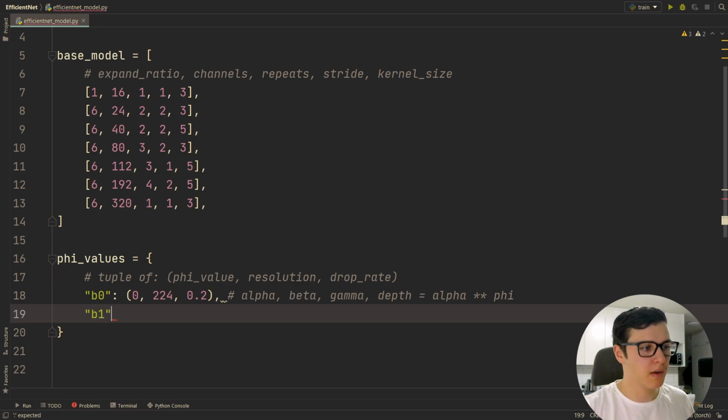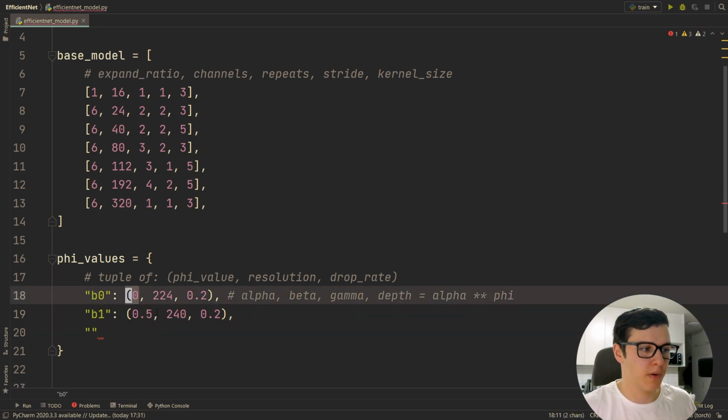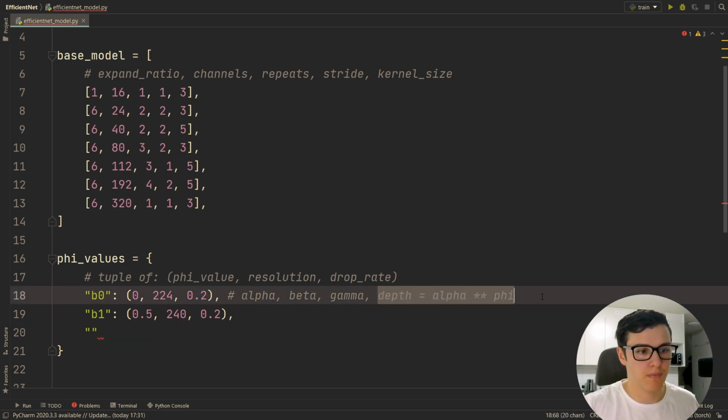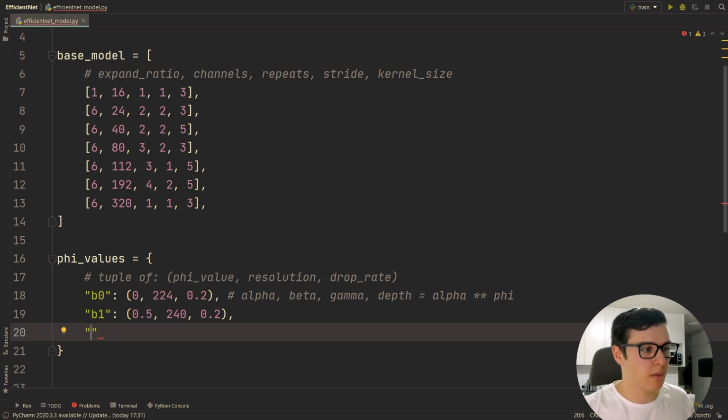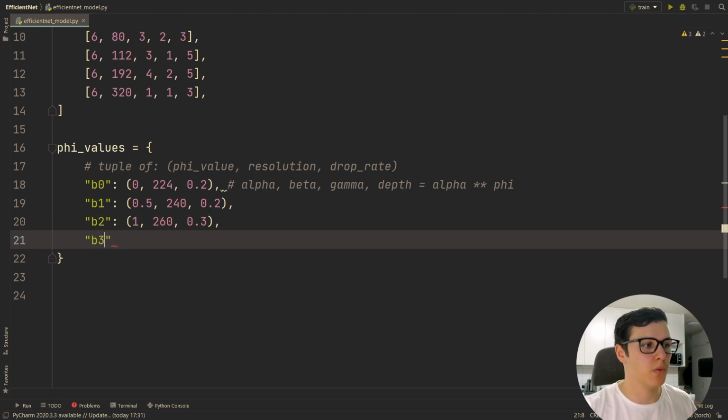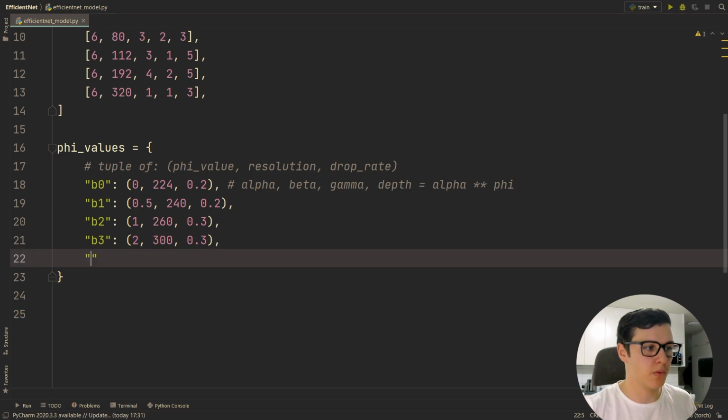So for b1, the phi value is 0.5, the resolution is 240, and 0.2 drop rate. If you use those, it matches the depth factor and the width factor that they used. I'm just going to write those up, but it was a bit tricky to actually find what they were. b2 is 1, then 260, 0.3 drop rate, and now it follows a pretty nice pattern. So b3 is 2, 300, 0.3, and I'm just going to fill out the rest of these.